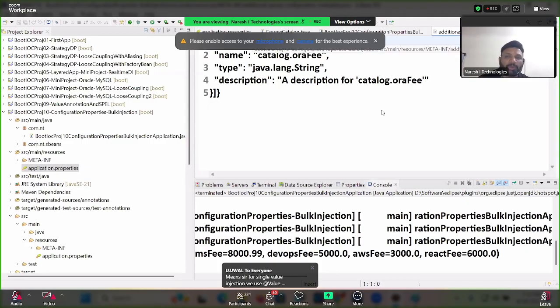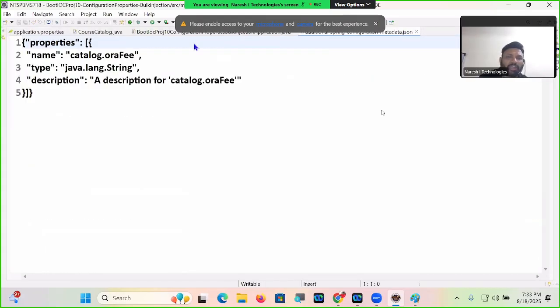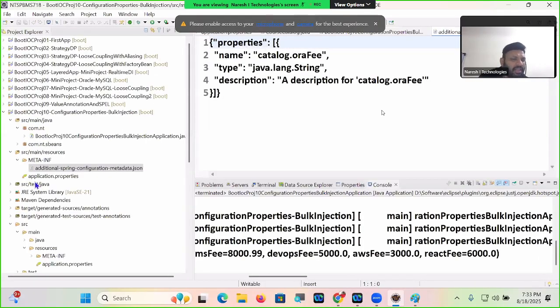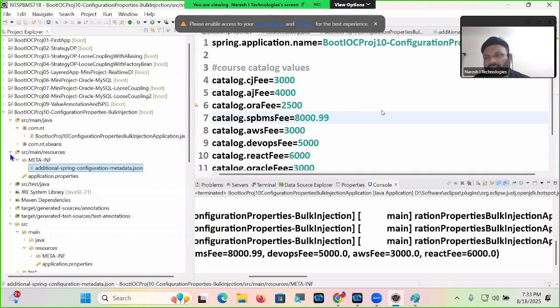See, additional Spring properties metadata has come or not there. And there you have to see resources, additional Spring properties metadata is there or not there. Some JSON data is created or not created. Okay, maybe in the background you'll be having that JSON file. So earlier for a user defined key, you had to manually add metadata, but now it is not required. This is being generated dynamically or not there.